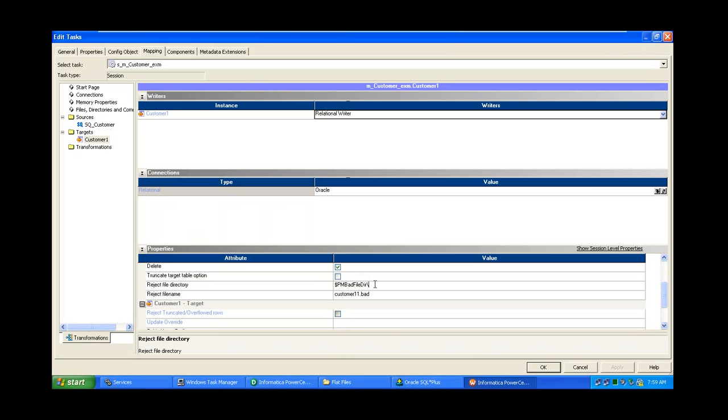Here the path is saying $PMBadFileDir. It will be saved there by default, wherever the default installation is done. It will be saved wherever our Informatica is installed, right? In that directory it will be there. Okay. Now click OK.